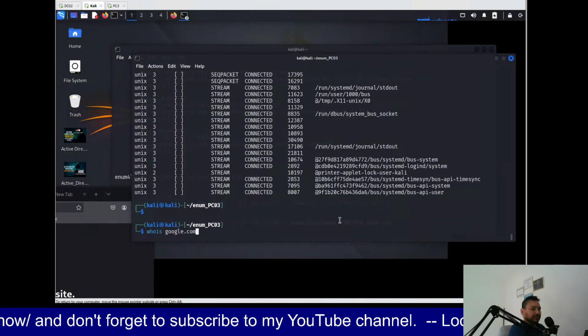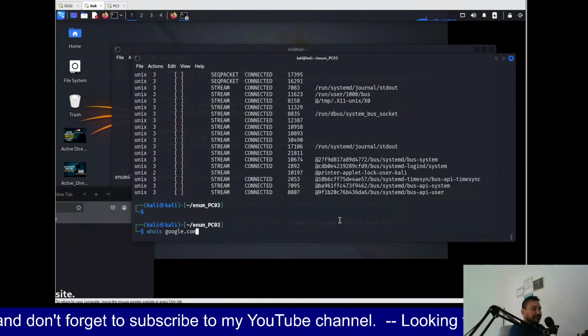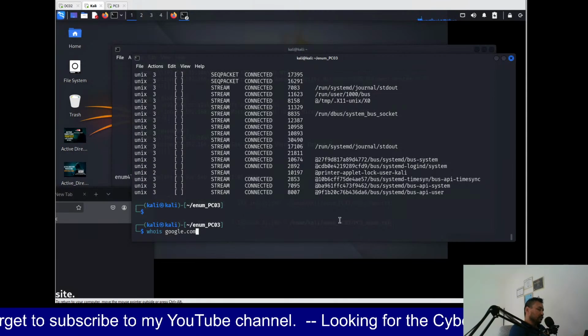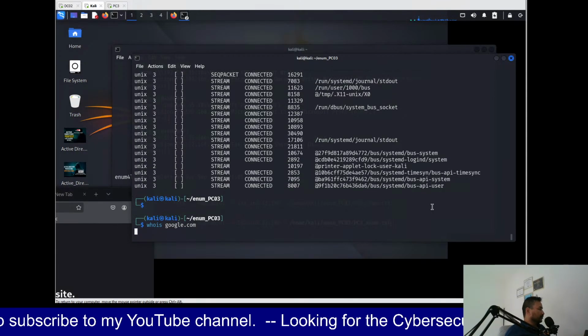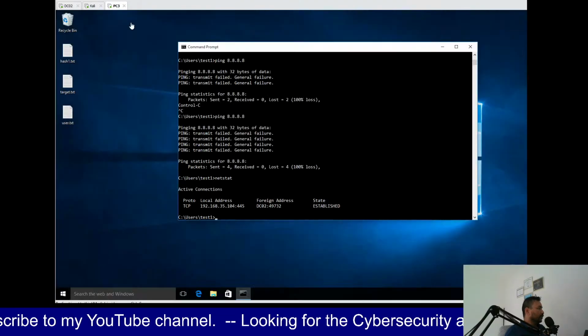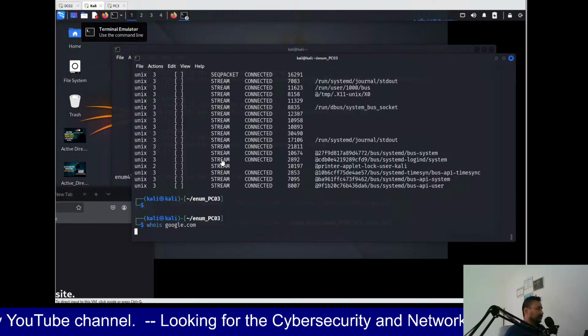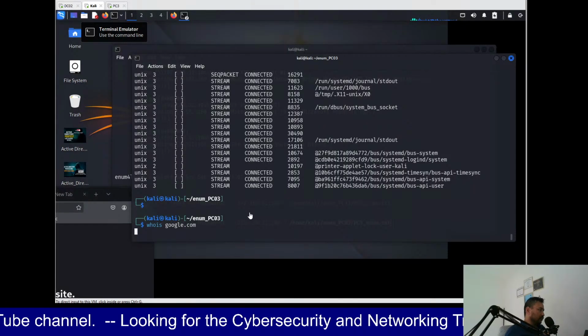You can do the whois command. It is very important for finding out who owns a domain. But in Windows you cannot do that, because you need some kind of tools.